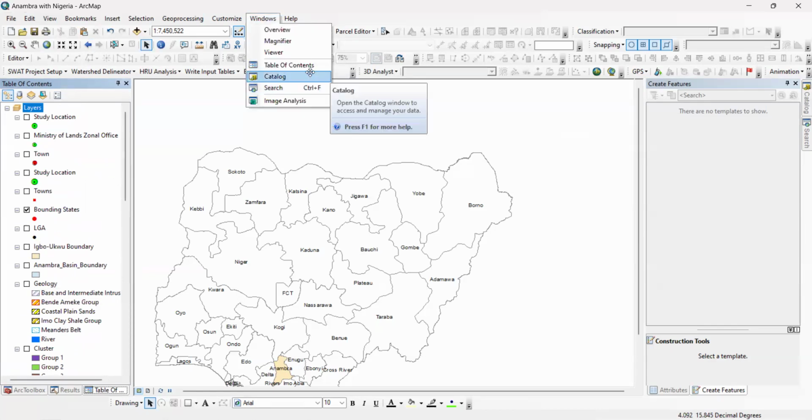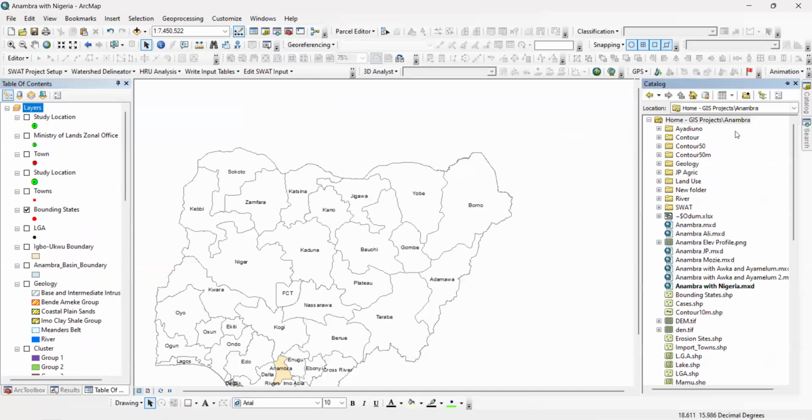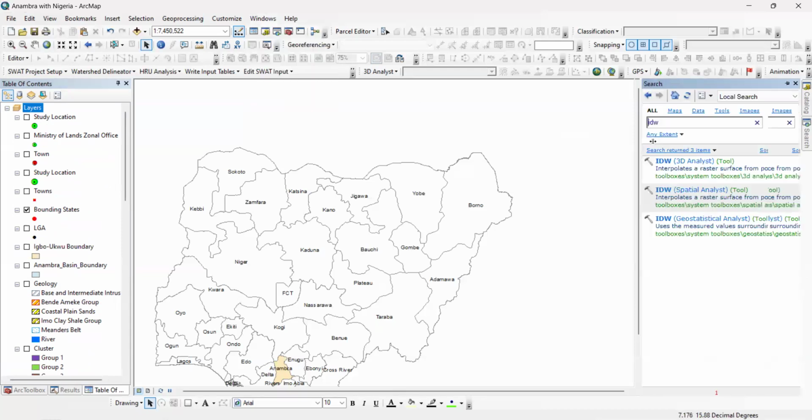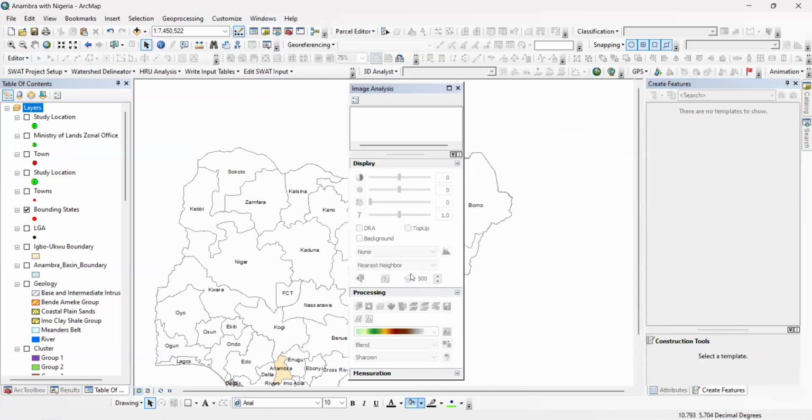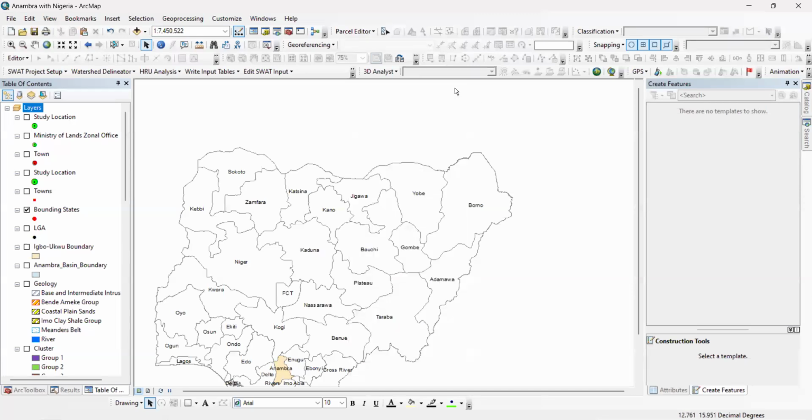Then you also have your catalog, which is here. Catalog is mostly where you interact with your system or your folder to create features which you are going to be using for mapping. So they are very essential. Under this window, we have your search, which we talked about. And also here we have image analysis, where you can analyze your satellite imageries to make informed decisions. So these are the basic tools which you need within the GIS environment.